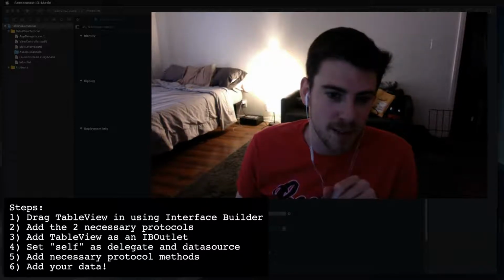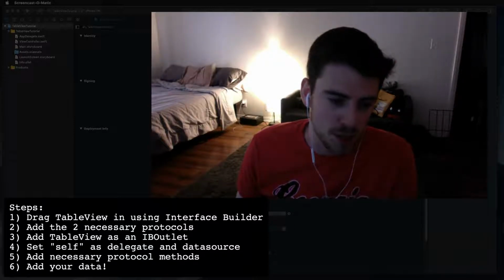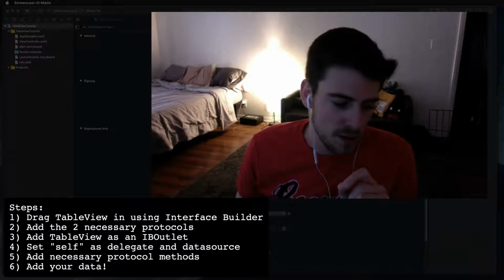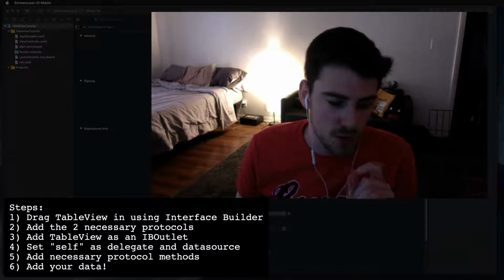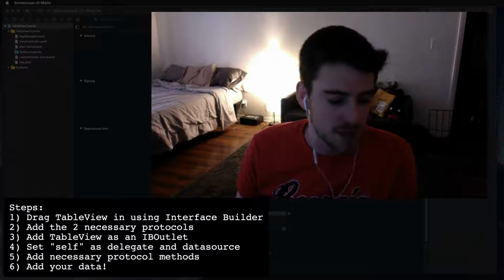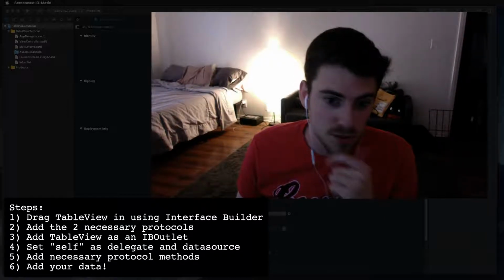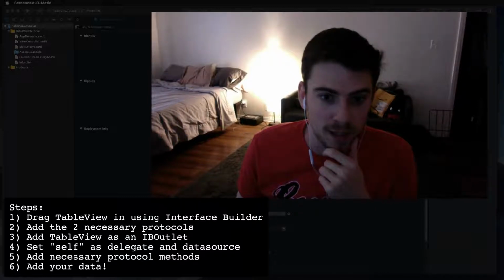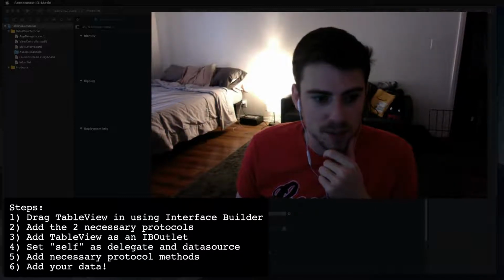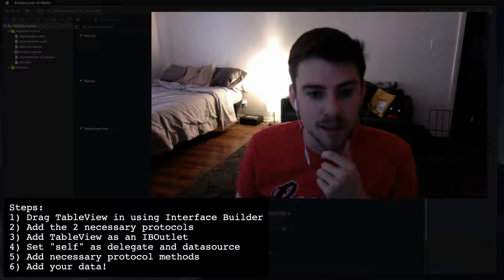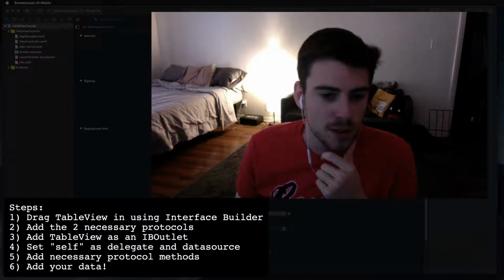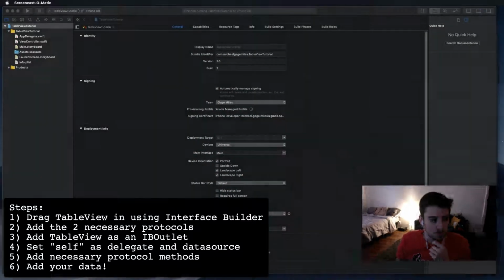Step 3 is to add the table view as an IBOutlet to your project on the view controller. Step 4 is to set yourself as the delegate and the data source. And then after that, we're going to add the necessary methods to show data in your table view. And then next, we're going to add the data that you're looking for. So without further ado, let's get started.